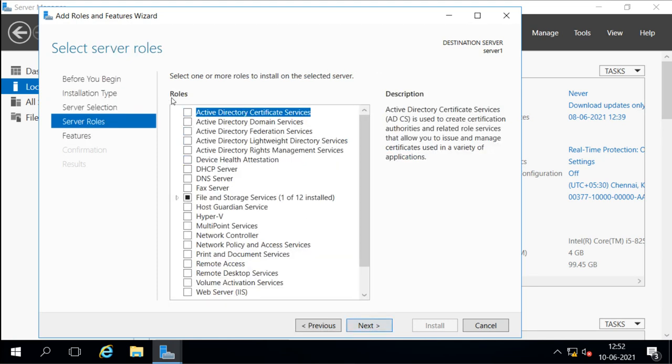now here it says roles. So these are the roles we have for these servers. We have roles like DNS server, DHCP server, we have the web server role, we have the Hyper-V role also. So here we have to select the roles.